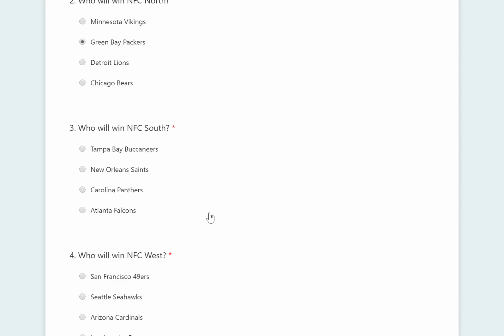Moving on to the NFC South, I'm going to go with Atlanta. They were in the Super Bowl last year. They had a huge lead at halftime. They blew it, but I think they'll be back, certainly to the extent that they'll win the NFC South.